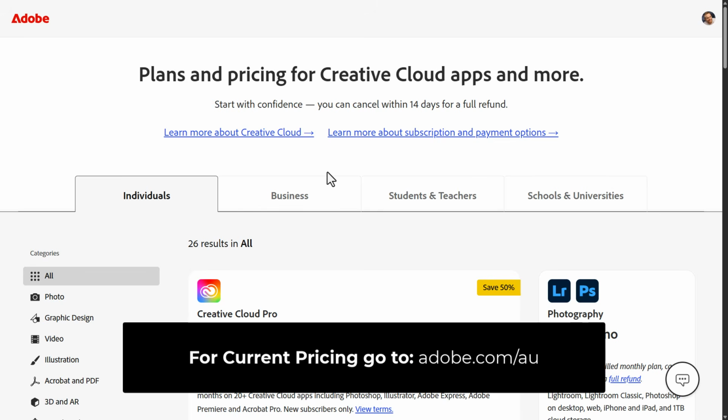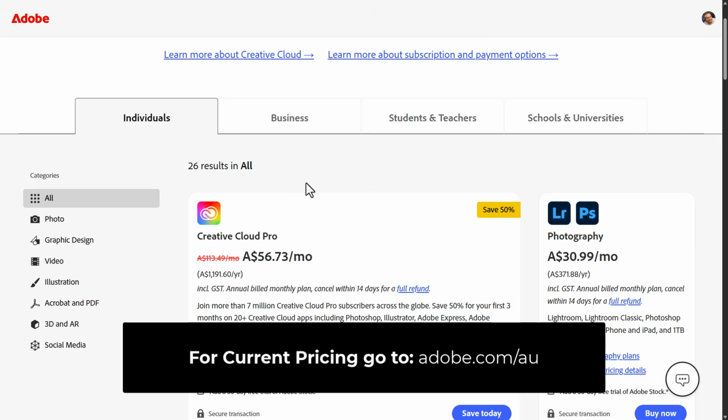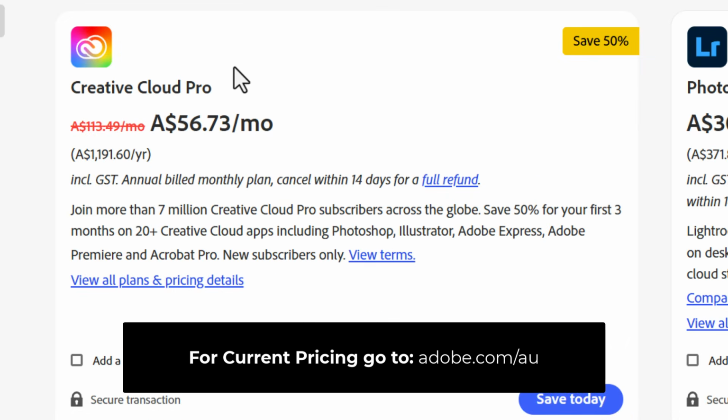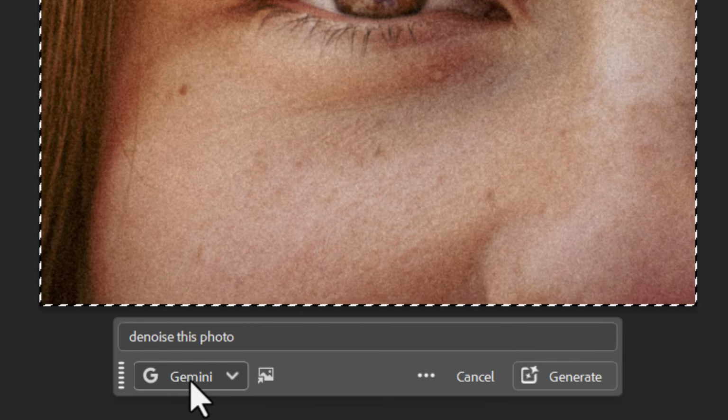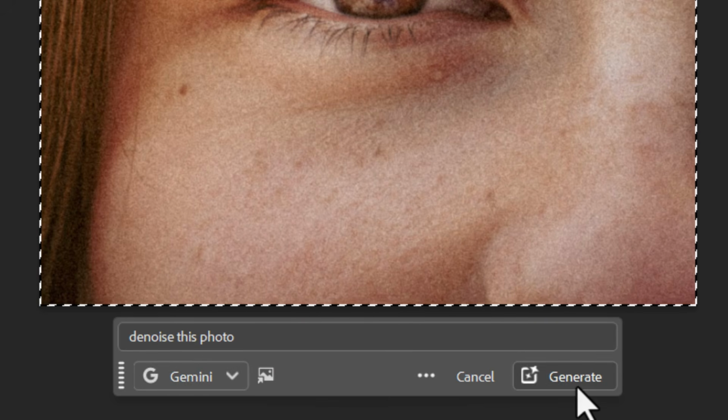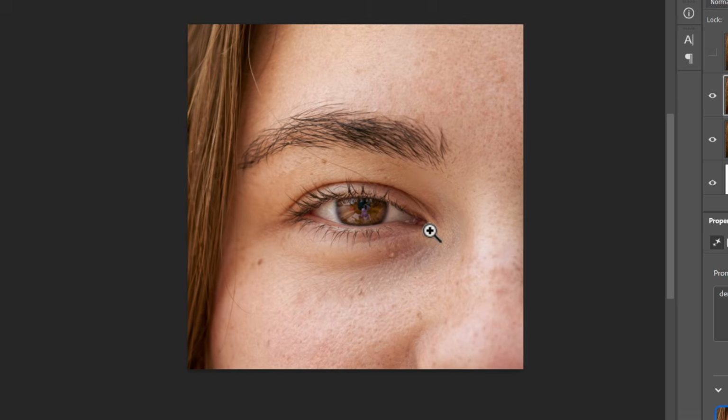Now, before I go ahead, if you want to use some of these partner models, like the Gemini models or the Topaz Labs options, in Australia, you will need Creative Cloud Pro. But if you're on a smaller plan, like the Adobe Photography plan, then you won't have access to these partner models. But heading back, I recommend something like Nano Banana 2, which will show up as Gemini down here. I can then hit Generate, and then I have another option.